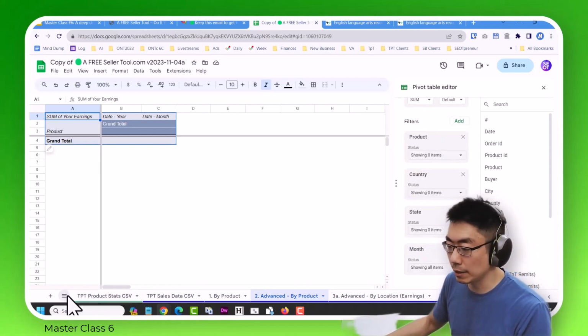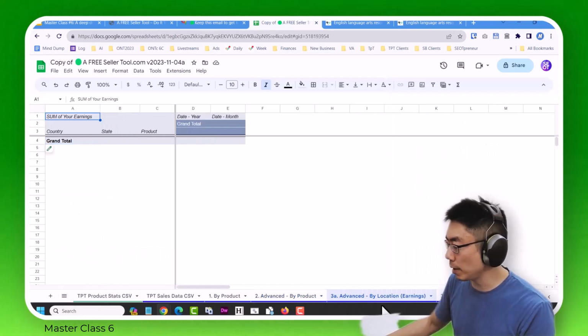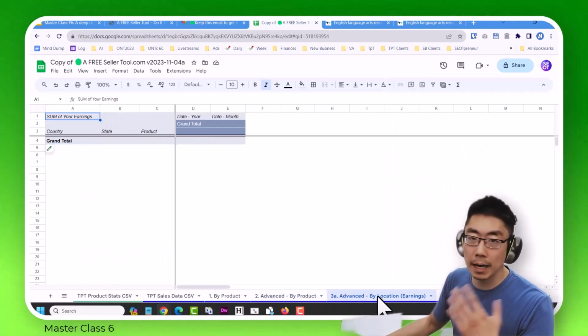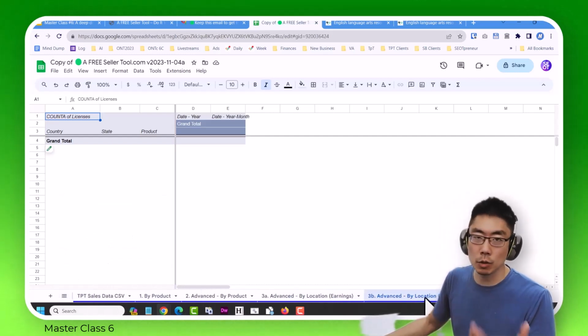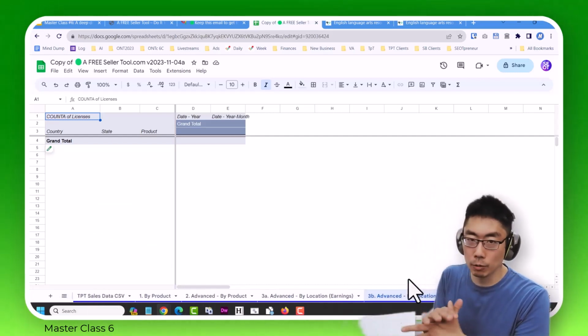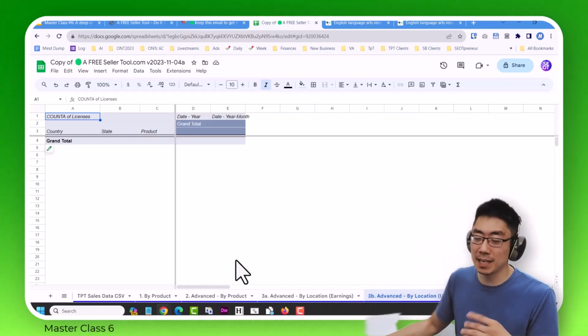I'll talk more about that later on. I'm going to go to table 3A. This is advanced by location by the total earnings by money. And now I have advanced by locations, which is units sold, because sometimes you might have a really hot product, but you can't tell because it's a $2 product.